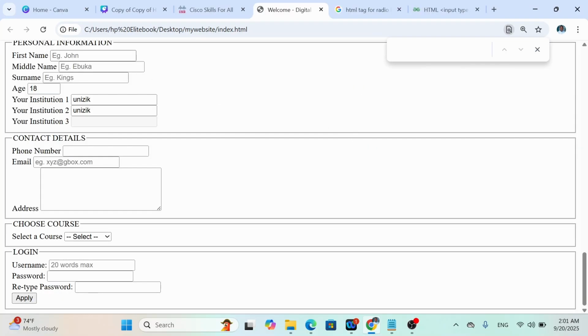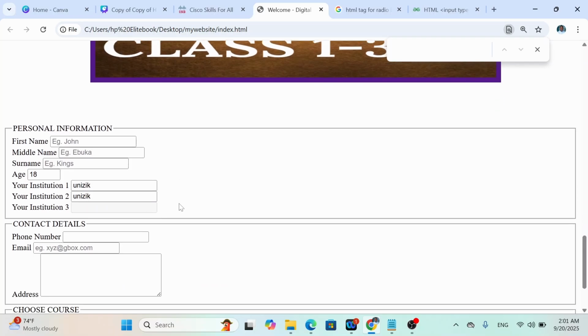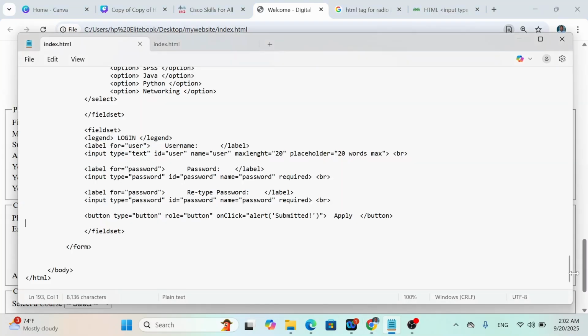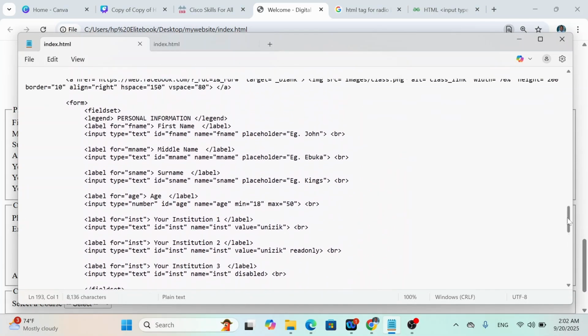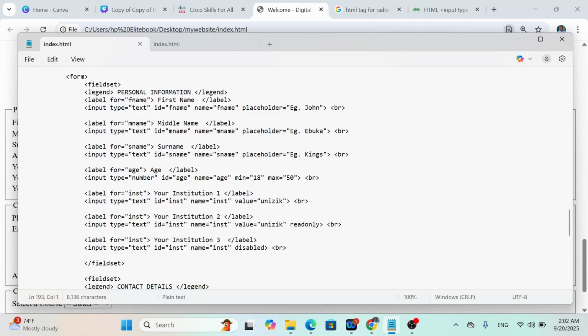But then you would notice that the personal information is lacking an information. We have not inputted gender. Gender has to do with male, female, and other. So we are going to do that with radio buttons. And so we quickly head back into our notepad. We'll scroll up into the first field set, whose legend is personal information.